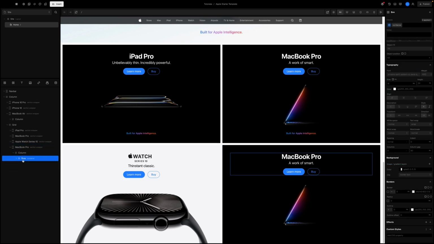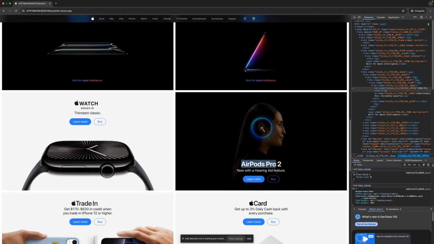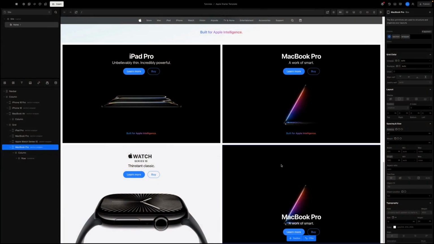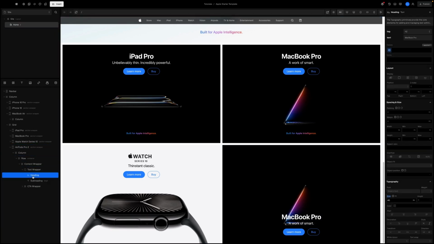Then we set the justify content here to end, right? And now we have it at the bottom. Let's change the name. So we change the name to AirPods Pro 2. Change this here to AirPods Pro 2. Next, we set it over here to AirPods Pro 2 as well.